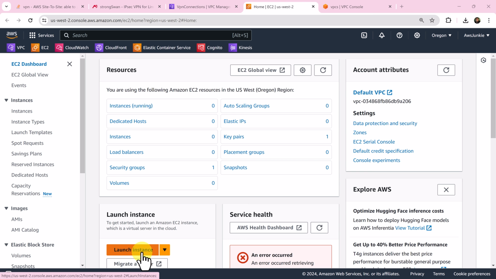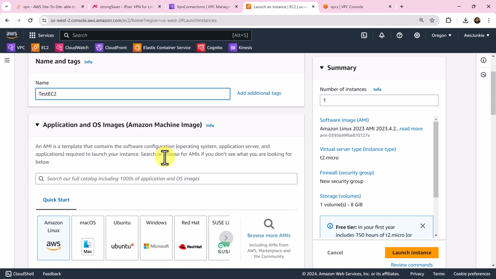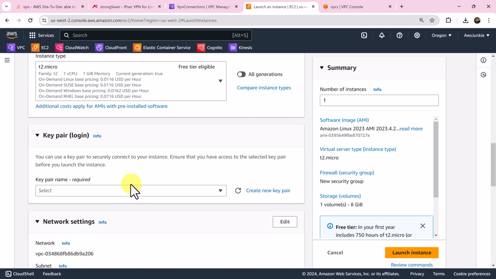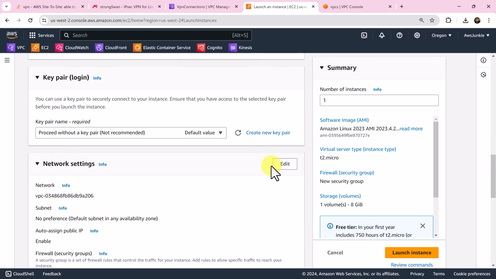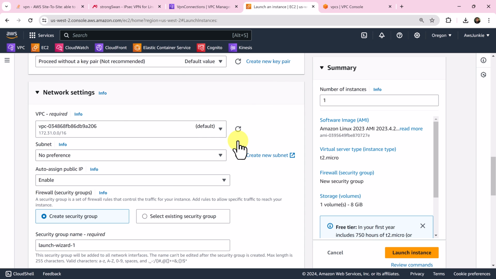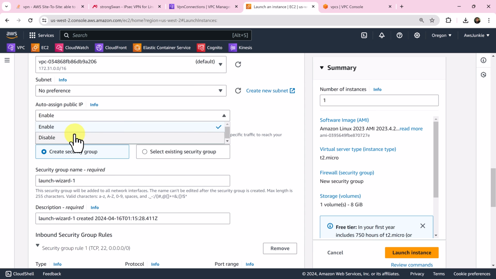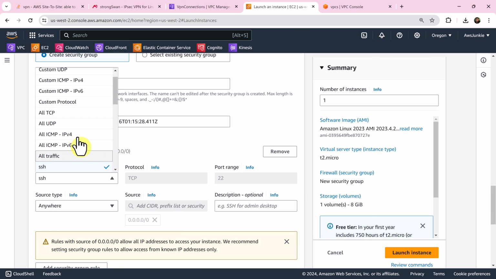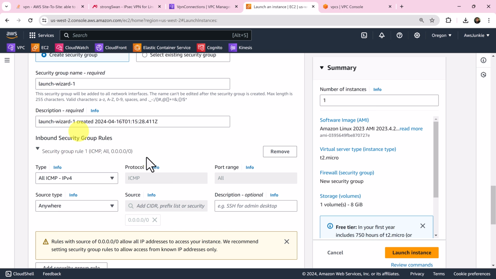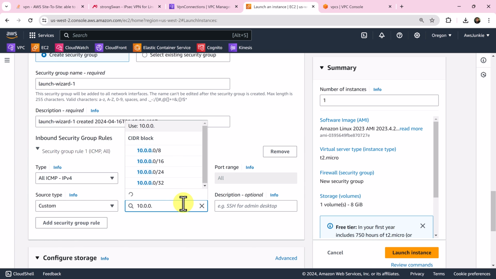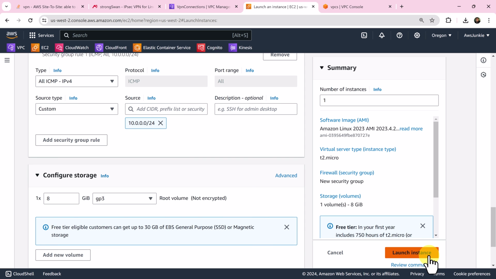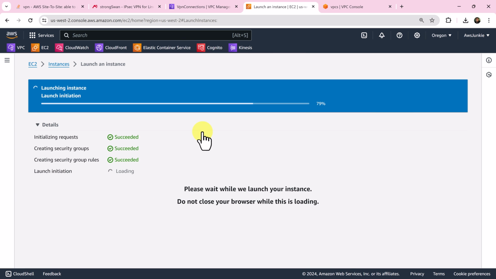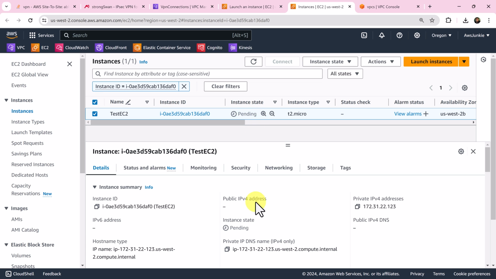Quickly launch the EC2 dashboard. Launch instance. Provide an instance name. Proceed without key pair. Click edit network settings. Disable auto-assign public IP. And in security groups, let's allow all ICMP from the CIDR range of the local data center. Click launch instance. The instance is created and we can see only a private IP is assigned.